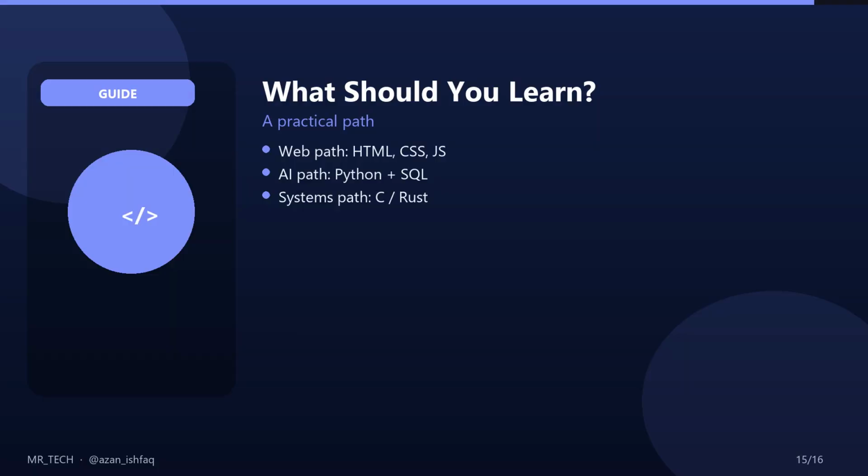If you want websites and digital products, start with HTML, CSS, and JavaScript. If you want data, automation, and artificial intelligence, start with Python and SQL. If you want operating systems, engines, or deep performance work, study C and later explore Rust. Java remains excellent for large backend and enterprise careers. Go is outstanding for cloud services.